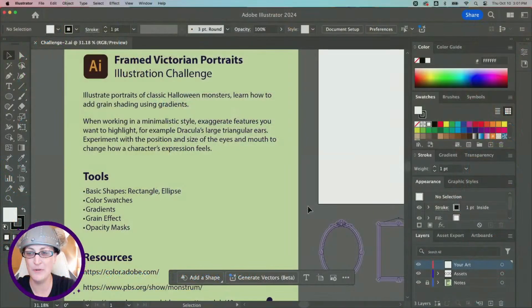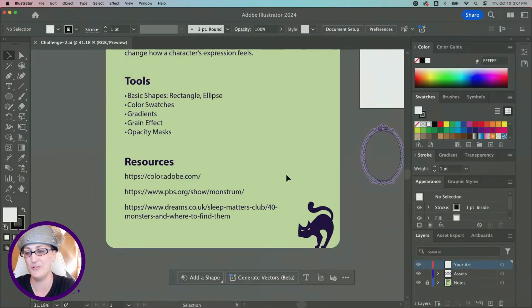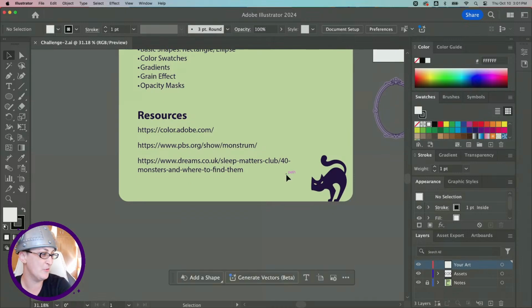Once you download your starter file, you're going to want to open it up in Illustrator, and you're going to see a ton of stuff in this file. I've just got some notes over here about what we're going to be covering on this stream, some reminders, and a list of the tools we're going to be using. I've also got some resources for you today. If you're not familiar with classic Halloween creatures, I've got some resources to read about them, and a couple of links for you to get some references for today.